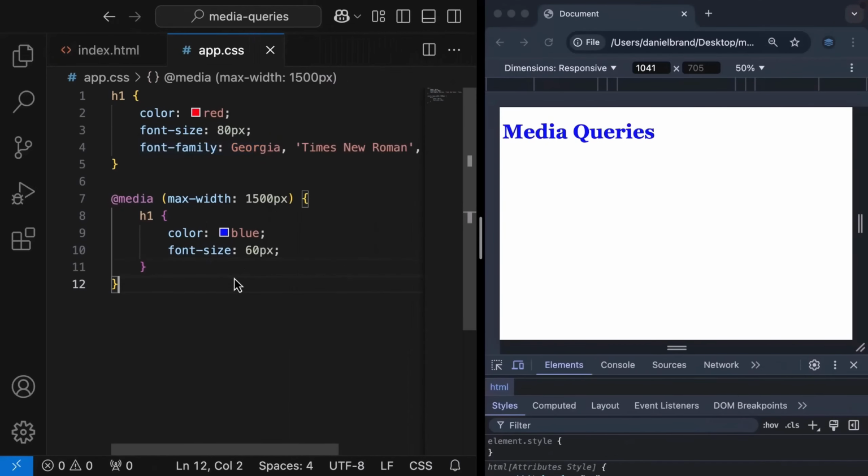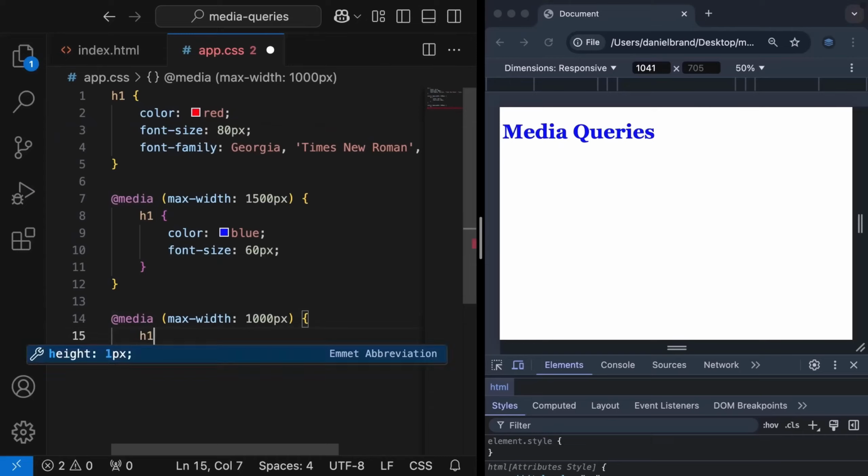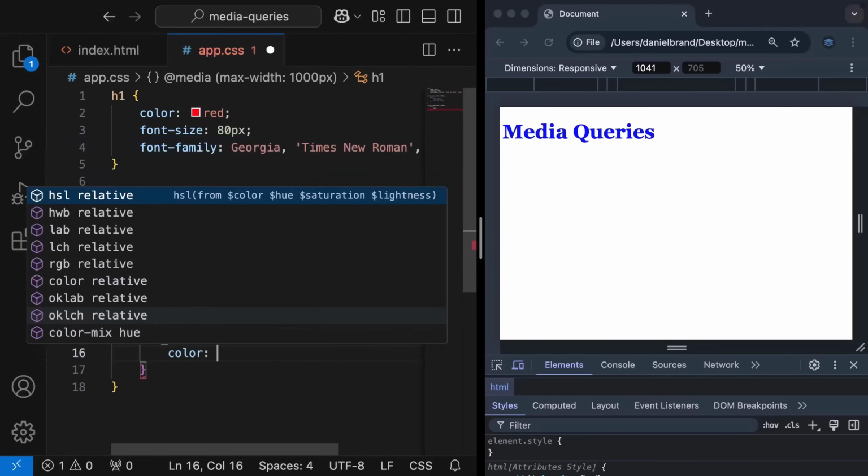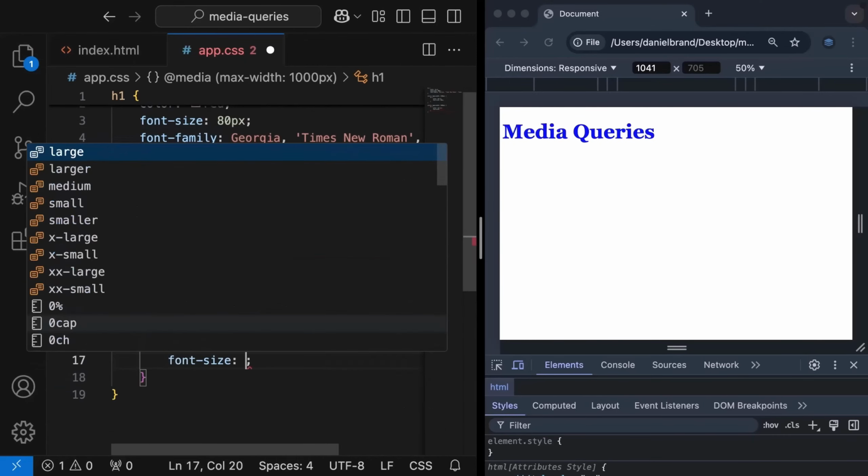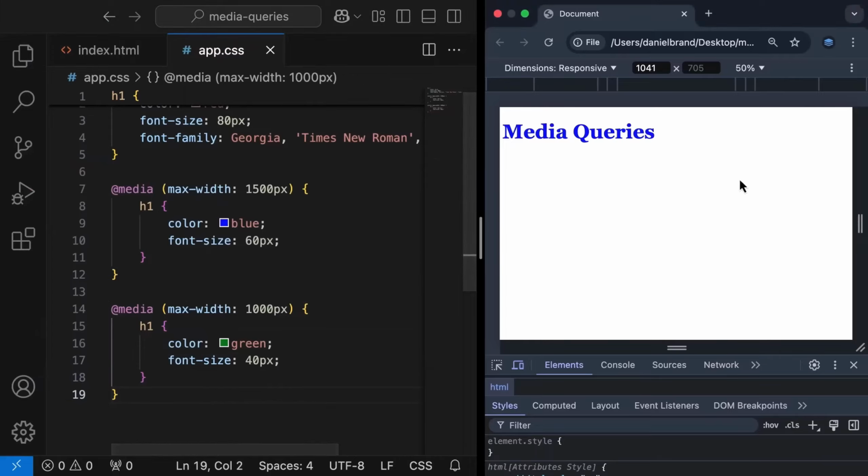Let's now go add another media query. I'll grab @media, we'll get max width, and set its value to 1000 pixels. We'll grab our curly brackets, and again, we'll select the H1, and let's now change it to have a color of green and a font size of 40 pixels. Okay, I'll refresh. Because our width is 1041 pixels, this rule is not being applied.